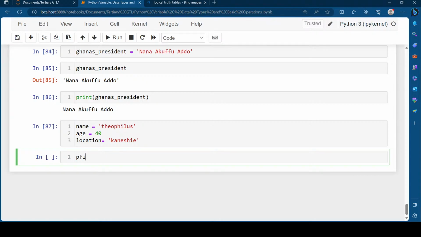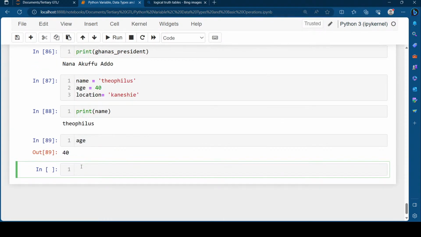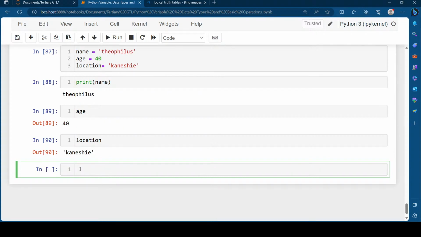So I can print name. You see that? I can print name, then I have name is equal to Theophilus, or I can just call it. In Jupyter Notebook, we are able to just call them by typing it here. So you see that I can call location. Then I get all of this. So I've been able to create variables: name, Theophilus, age, and this.